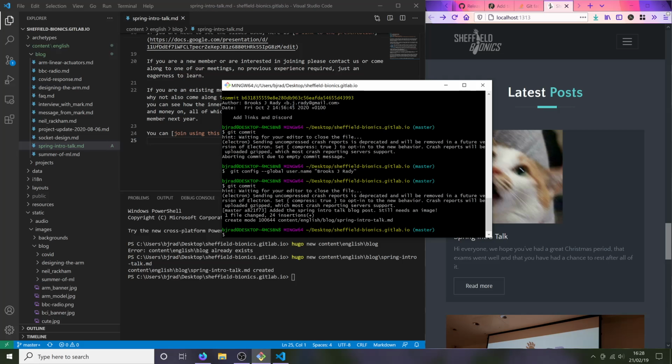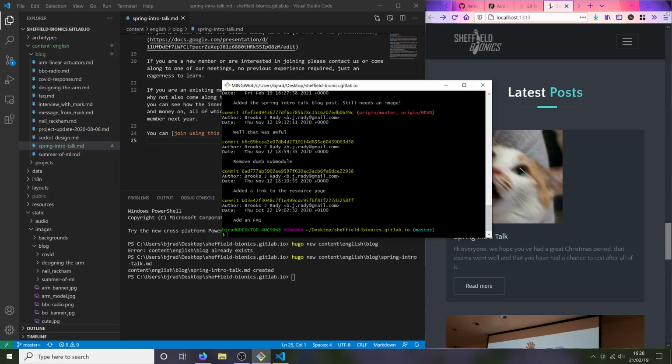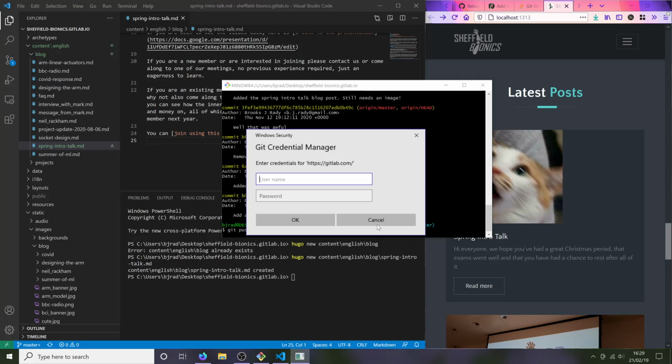There you are. Lovely. Git log. Take a look at it. There we are. Added the spring intro talk blog post. Still needs an image. Last thing we need to do. Oh, by the way, to get out of git log, type Q. The Q button escapes that. And then from here, we just want to push it, which means upload it to the website. So I'll go ahead and do push.